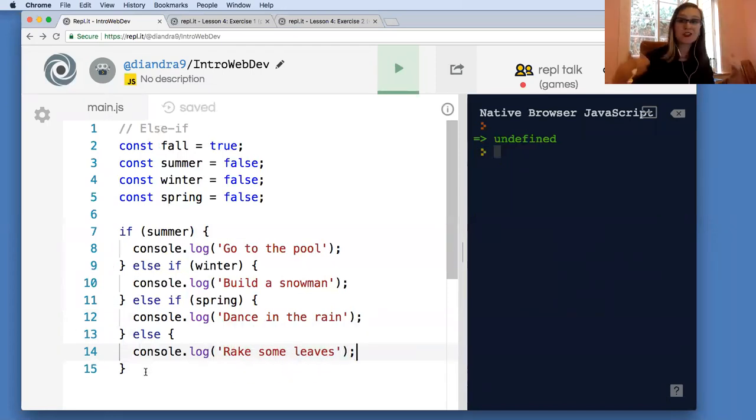Okay, so now we have actually 4 options, and it turns out that else if statements are great for 3 or more options. So here's an example with 4. The first thing we do is we check, and notice that I didn't even use this fall variable here. So the first thing we do is check if it's summer. If it's summer, we go to the pool. If summer is true, we're done. We're straight up done. We never check anything else.